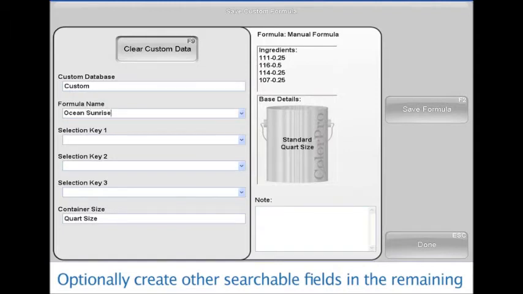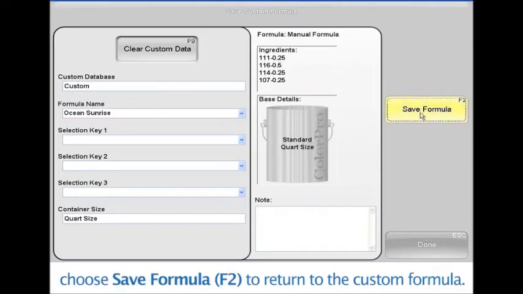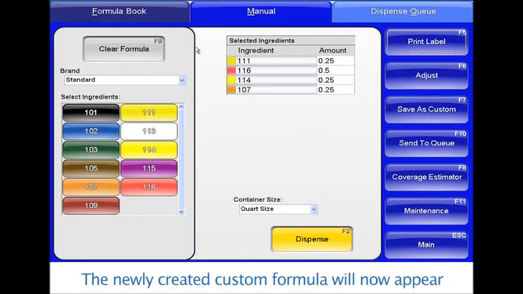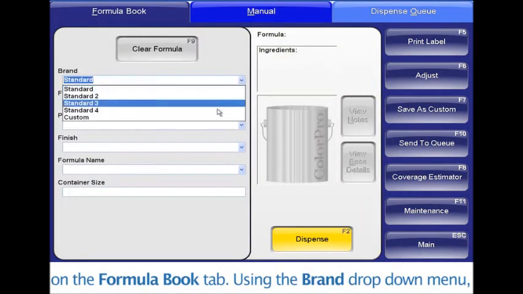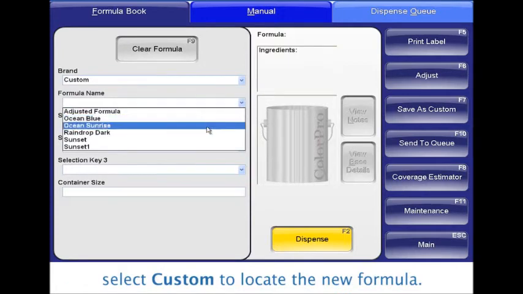Optionally, create other searchable fields in the remaining selection fields. Notes can be added to the Notes field. Choose Save Formula to return to the custom formula. The newly created custom formula will now appear on the Formula Book tab. Using the brand drop-down menu, select Custom to locate the new formula.